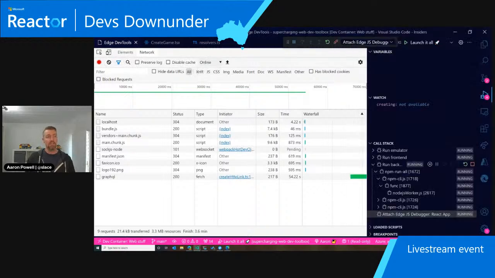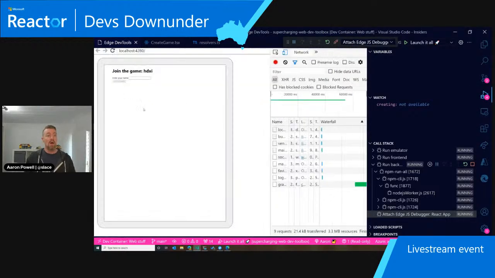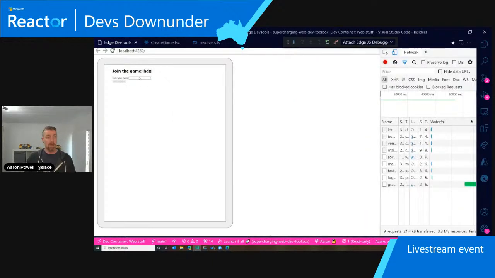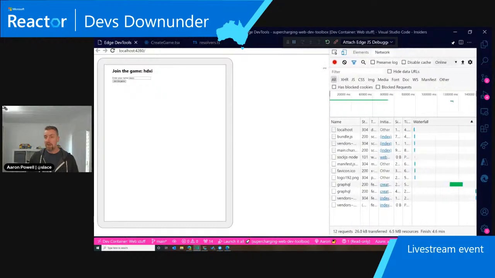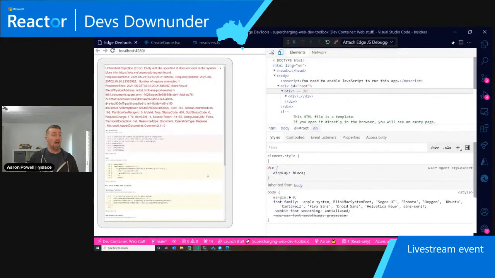Another thing we can do with this tooling here is that I can actually view the page inside of VS Code. So this is the page. I clicked into there. So Aaron can join the game. So I can have that side by side with the network, with the DOM Explorer.